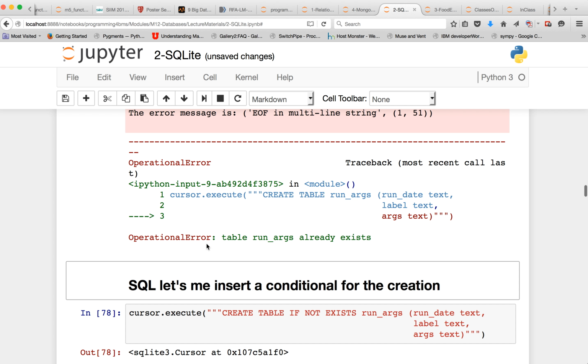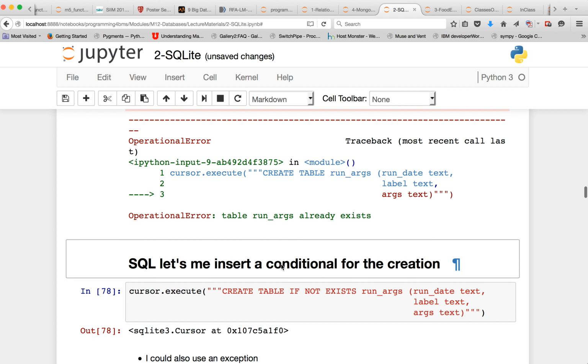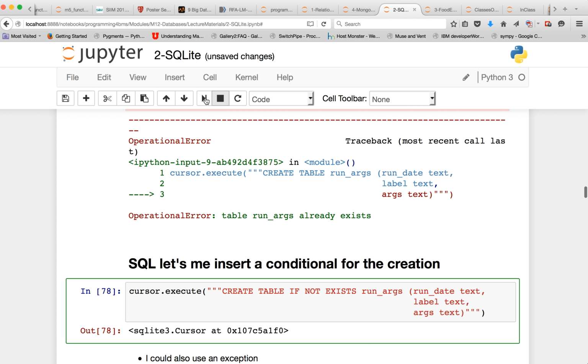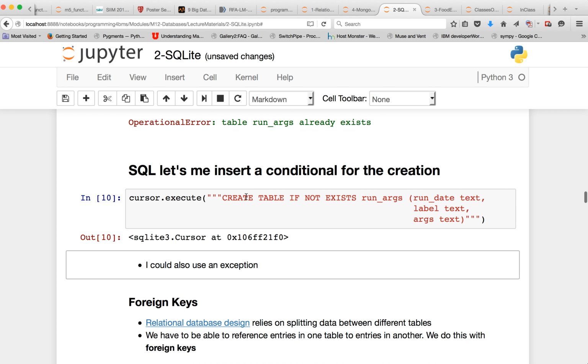You see I get an operational error, table run args already exists. So SQL lets me insert a conditional statement into the create table, so I can say create table if not exists run args. And I run this and everything's fine. Of course I could also use an exception in Python, but why not stick with what SQL provides for us?